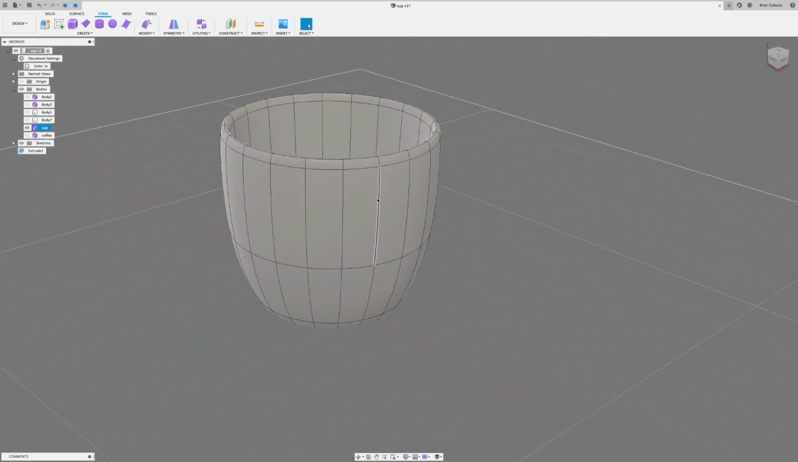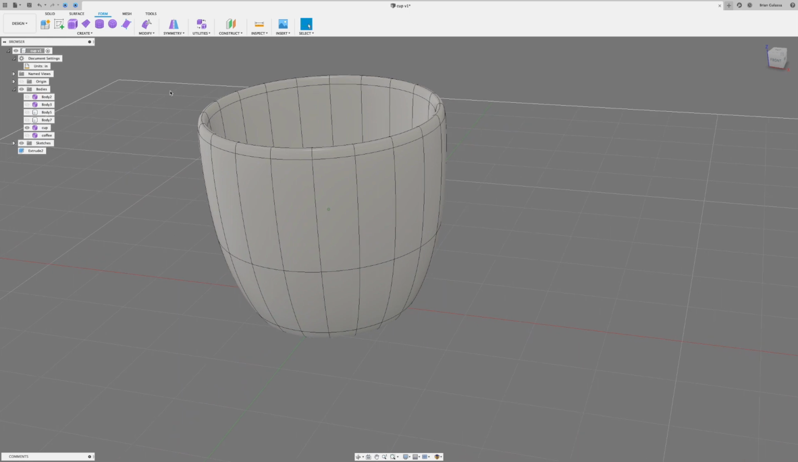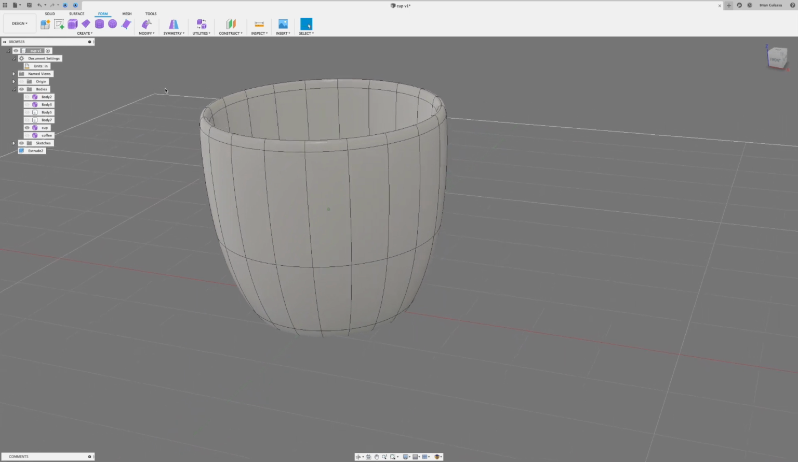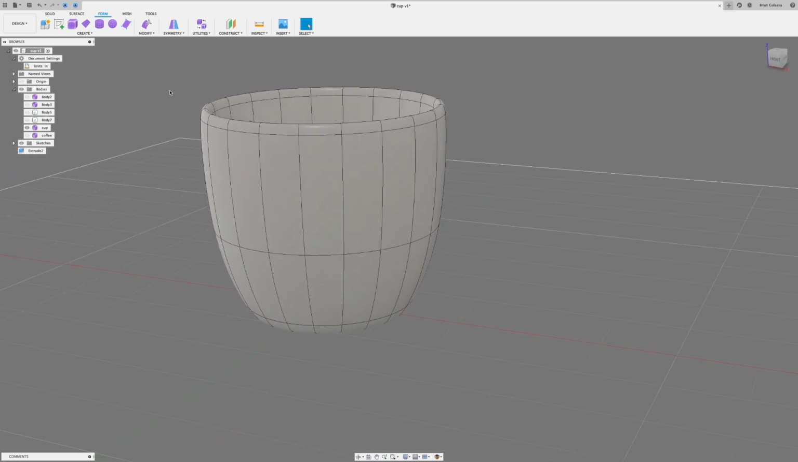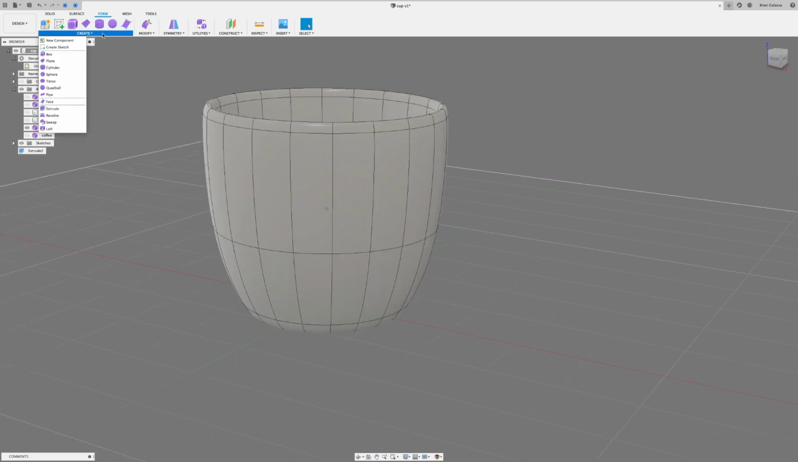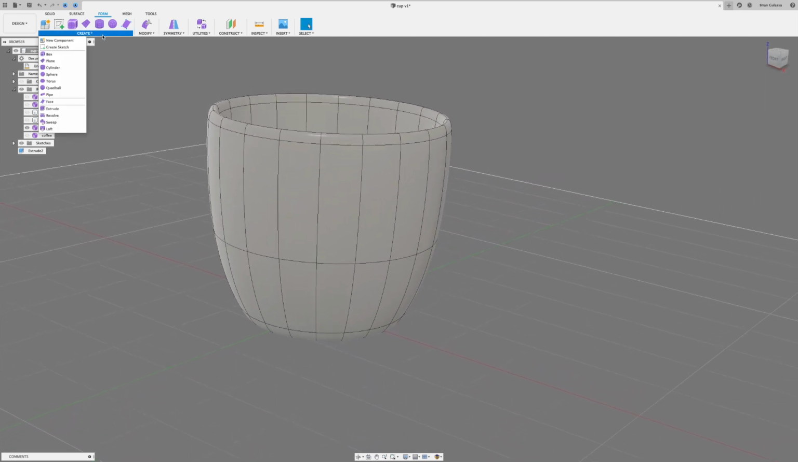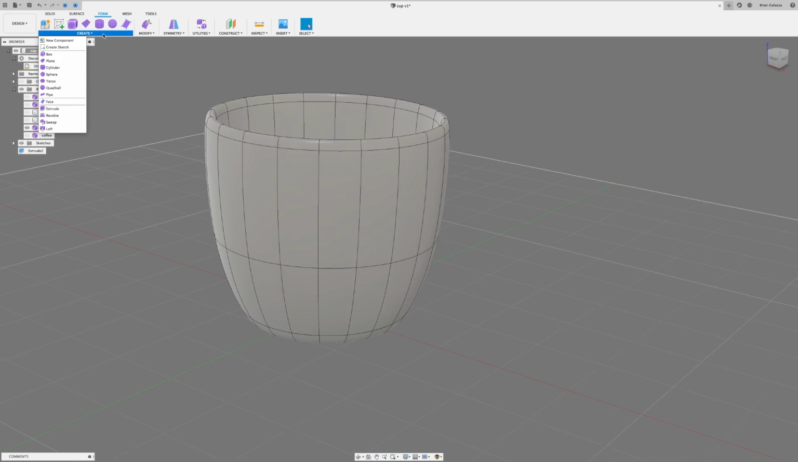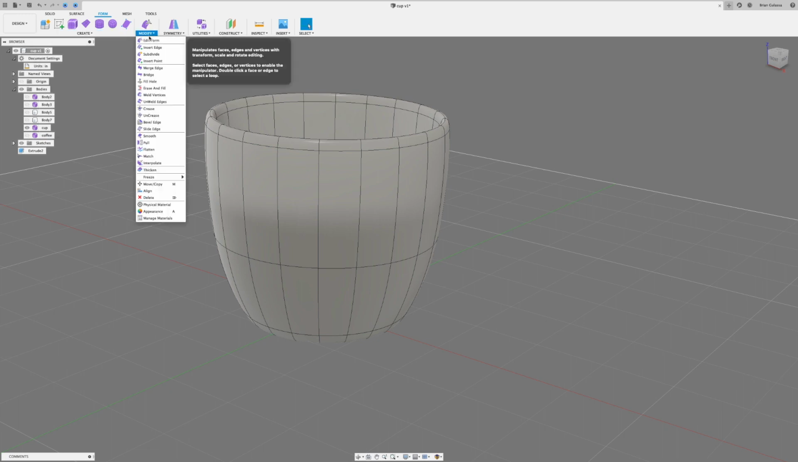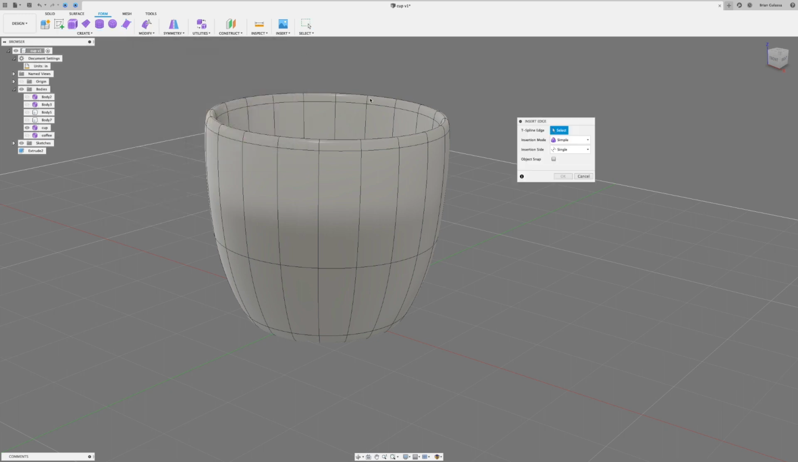I need to add another edge in here so I can start pulling the loop of my handle out. And I like to do this in whole loops. T-splines is really created for this concept of making edges that merge into a T shape. And I'll show you what I'm talking about. So let's go over to modify. And I'm going to insert an edge.